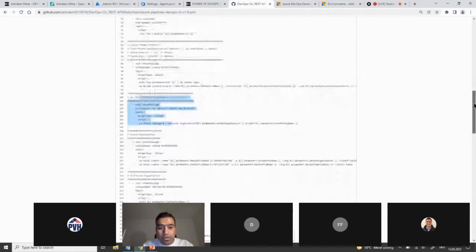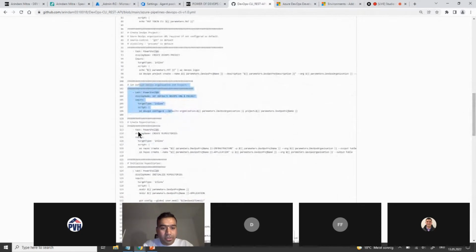Then what I'm doing is creating repositories. One thing to note is that whenever you are creating a DevOps project, for example, I'm creating a DevOps project called Dan. As soon as I provision a DevOps project called Dan, it automatically also creates one default repository by the name of Dan. So that is why I additionally created another two repositories.